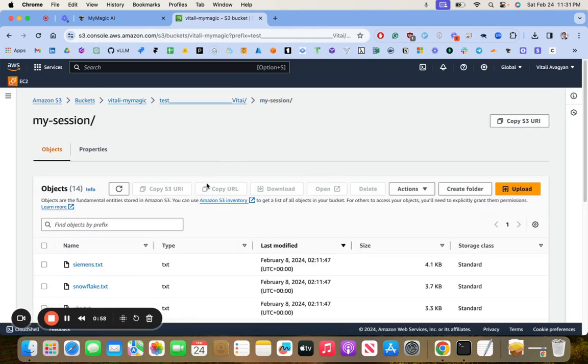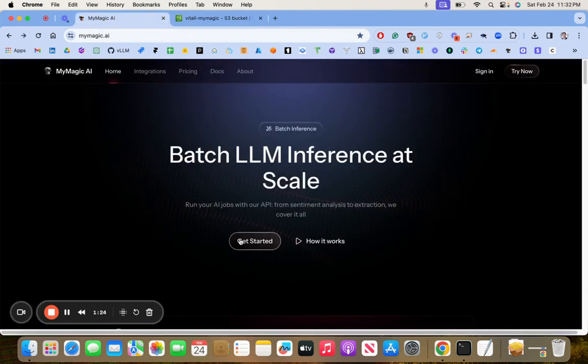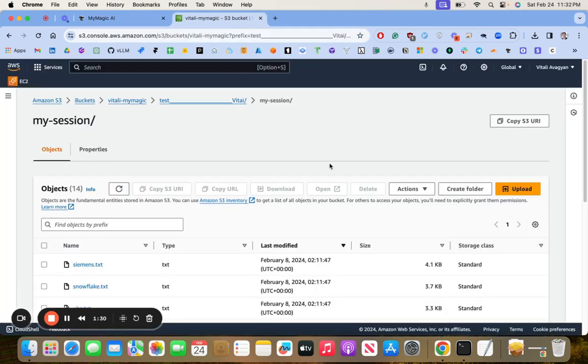To prepare for using the API, we first need to set up a bucket in AWS S3 and organize our data within subfolders. The subfolder, in this case my session, should be our session name, and its parent should be our personal access token. The personal access token can be obtained from MyMagic AI when we click on Get Started and sign up. We can choose any name for our session. In this case, we have chosen my session, but it can be any name. After doing so, we place all our files in that subfolder and we are ready to go.